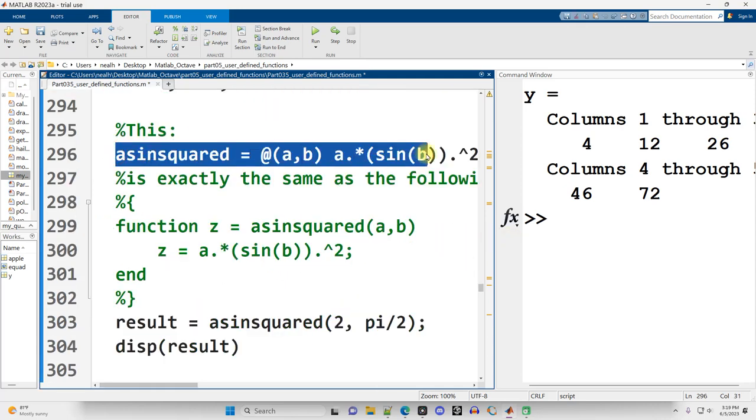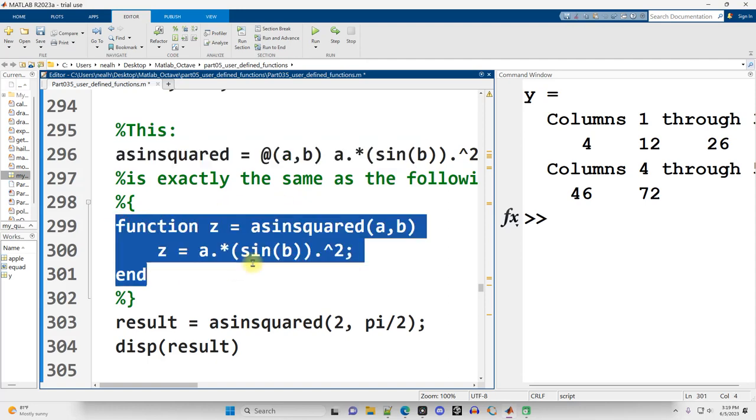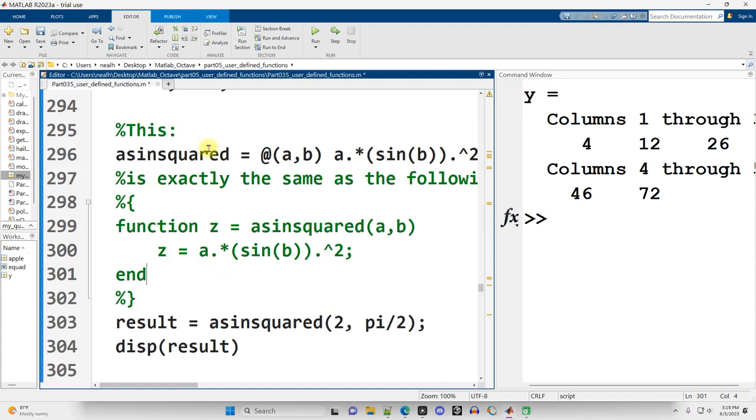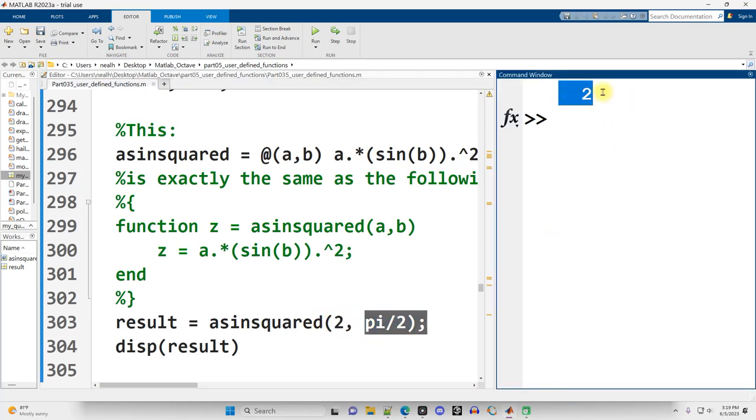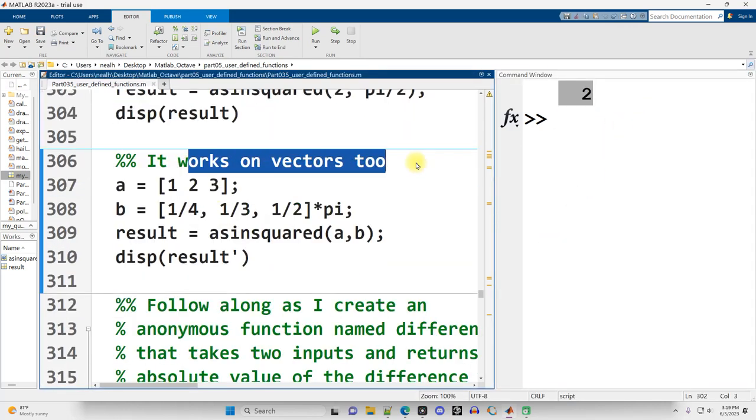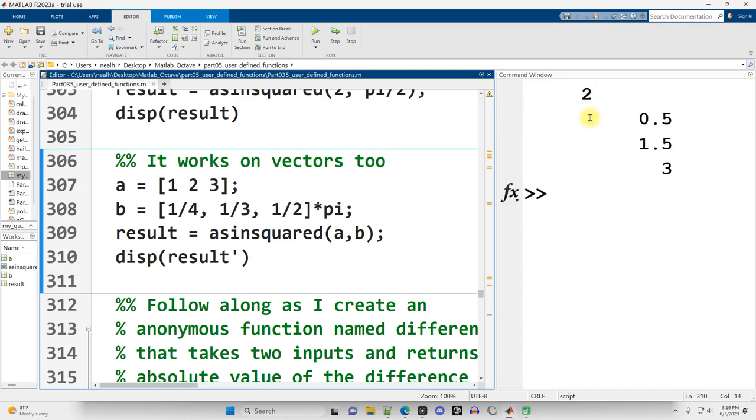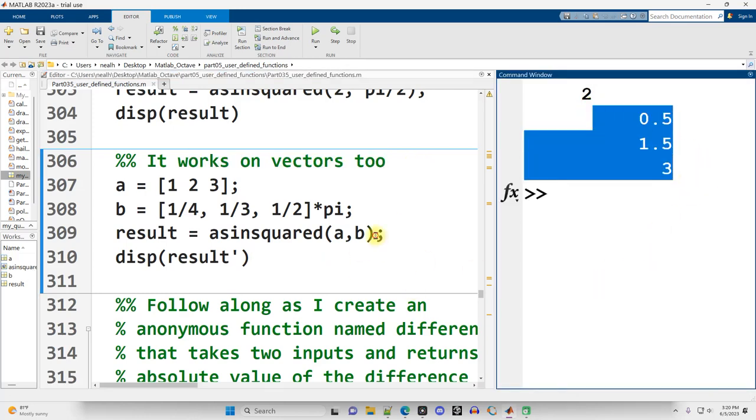And running this line of code is effectively the same as putting this code right here in a separate MATLAB file and then calling the function as we would normally do. I passed in two inputs to the function, 2 and pi over 2, and my result is 2 right here. It works on vectors as well. So there's my result with some vectors.